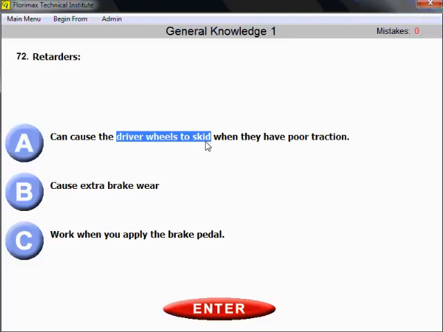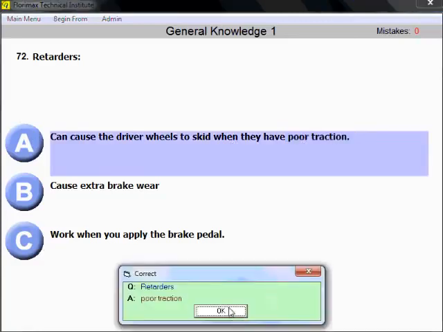On a slippery road, when your tire tread depth is not enough, you have poor traction of your tires with the road surface. In this case, the use of retarders can be dangerous, because they can cause the driving wheels to skid because of the poor traction. Poor traction. Again, please remember, retarders are very good devices to help slow the vehicle, save your gas, and reduce brake pad wear. At the same time, with poor traction, the driving wheels could skid.